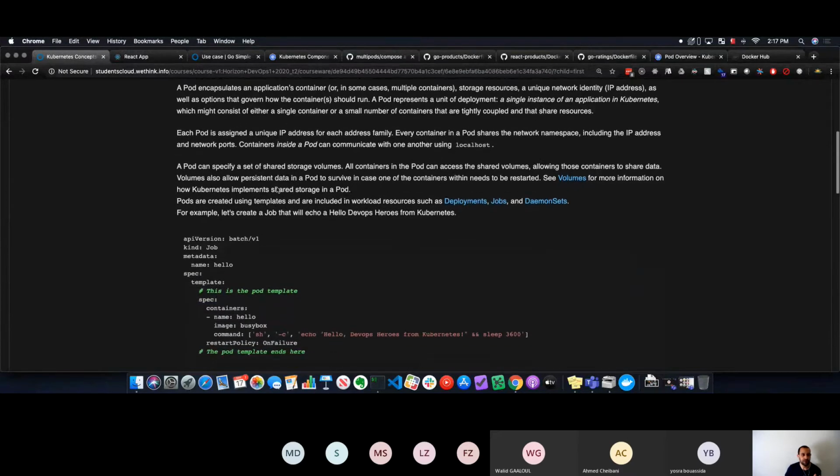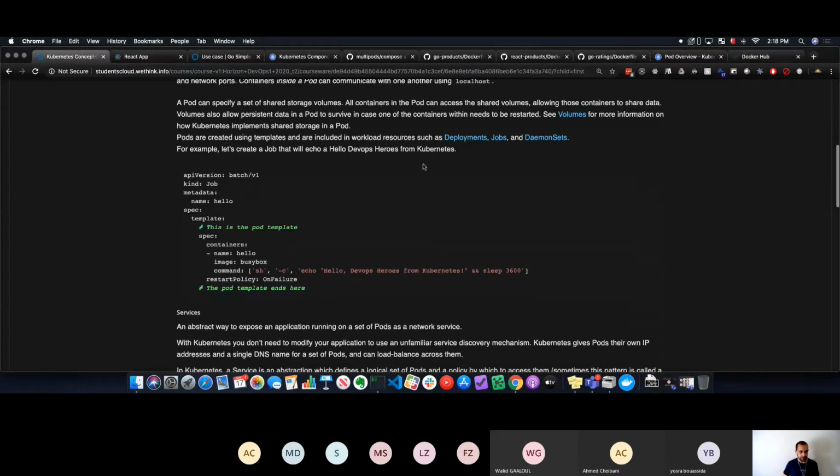All right. Each pod is assigned a unique IP, which is really seen only internally in the cluster, and the containers inside this pod all share the same network namespace.